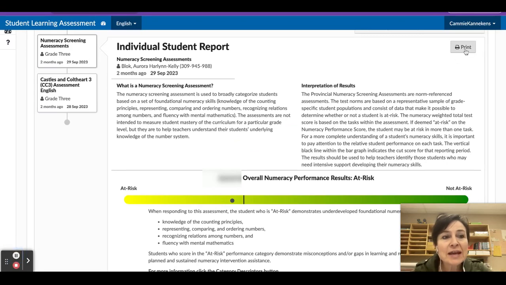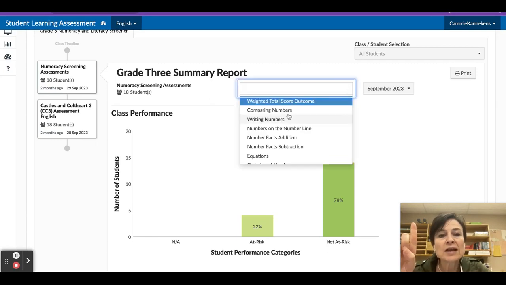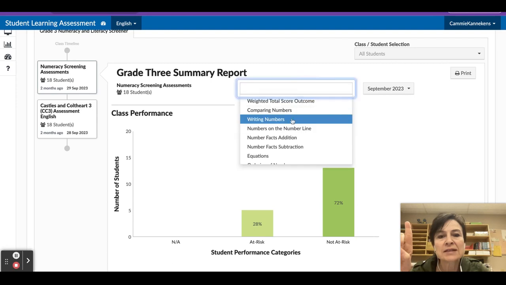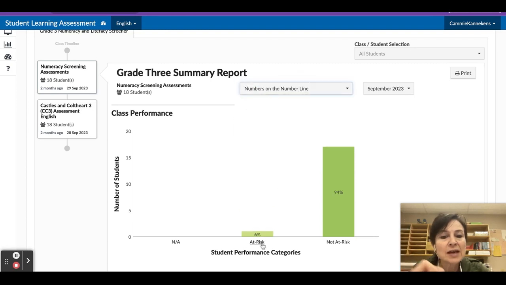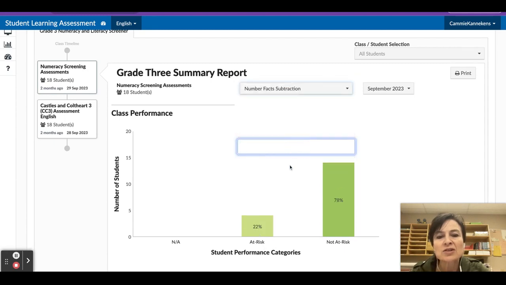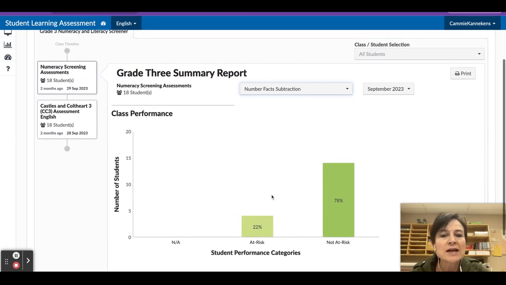You can see up here that I can also print the class summary. If you go to this pull down in the middle, you can actually go to each section and see how your class did. So this is numbers on the number line. This was clearly a strength because we only have one student that was at risk. Addition, subtraction. And so again, this is an overview of your whole class. If you click on the bar, it will give you a list of students who are in that category.